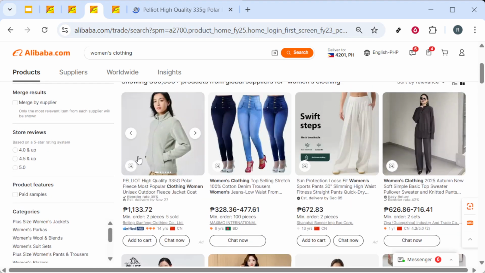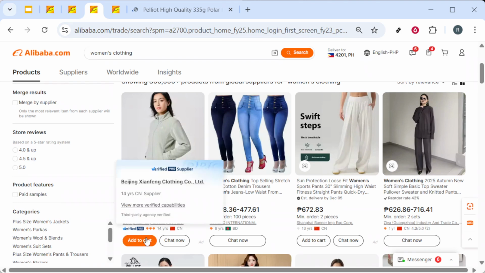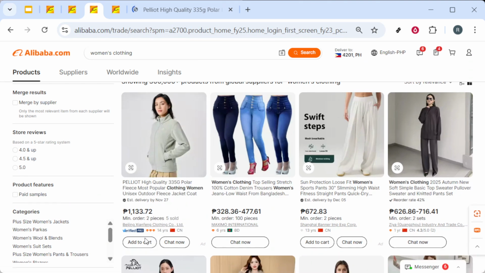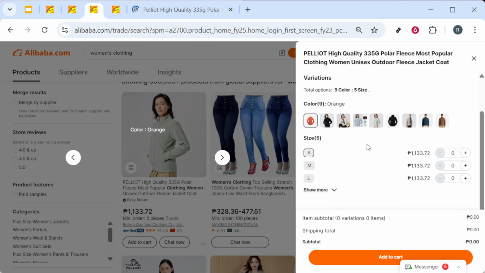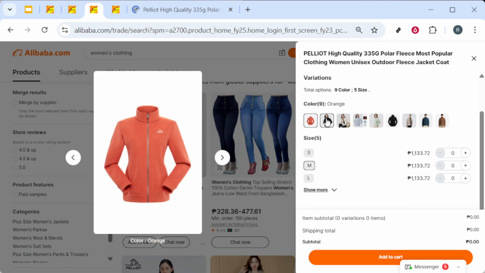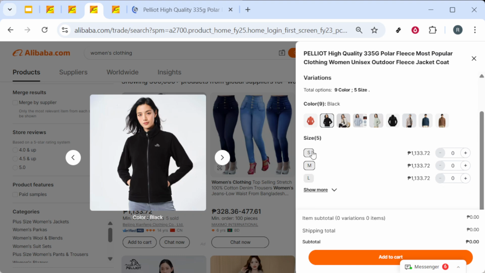On Alibaba, this often opens a selection panel rather than adding immediately, so don't worry if you see a pop-up. Now choose the required options, such as color and size. If there's a size chart, compare measurements to make sure you pick the right fit. Some listings require you to select every attribute before you can proceed. Adjust the quantity using the plus sign next to the size or variant you're buying.